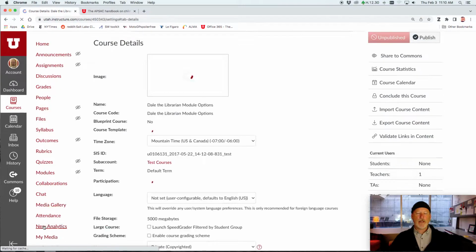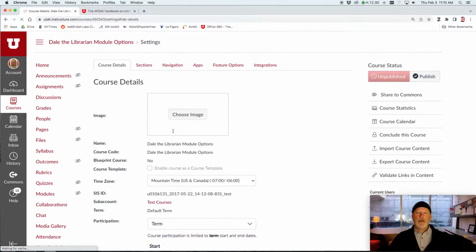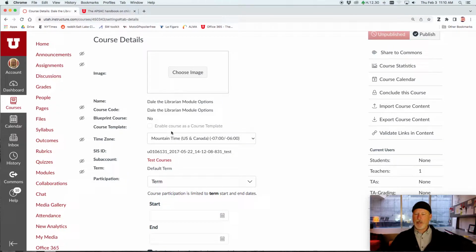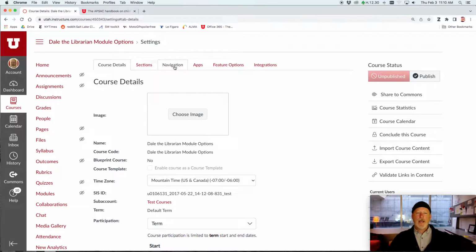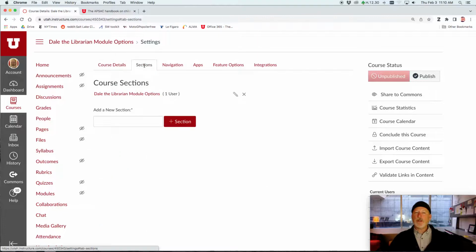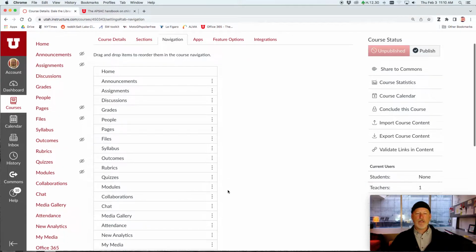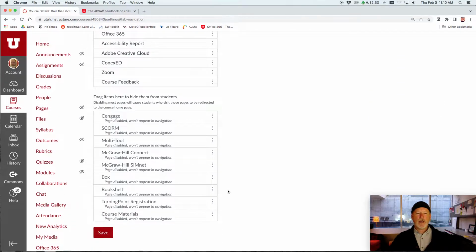You go from Settings, and it's annoying how you have to scroll up because you're like, oh, this should be it, but no, you have to scroll up. You go to Navigation, but you could also cruise through until you see those bits. That's how I found it. Here's everything that we have displayed. Here's everything that you can display, and here's Course Materials.